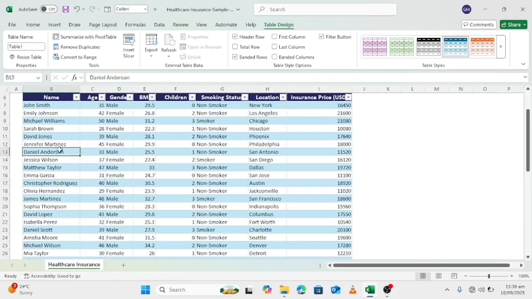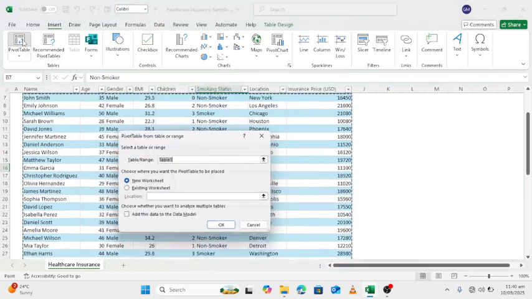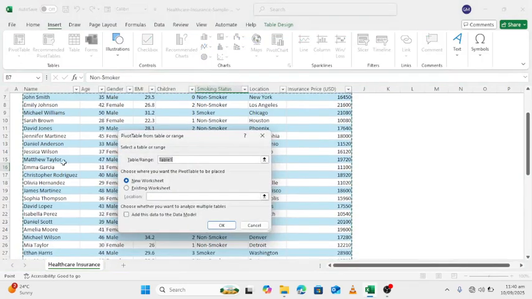Next, you need to click anywhere in the data set. Click anywhere in the data set, go to Insert, and then under Tables, you see PivotTable. Click on that. The dialog box will appear. The first one is the table range, and in the text box we have Table1, that is the name of this table.